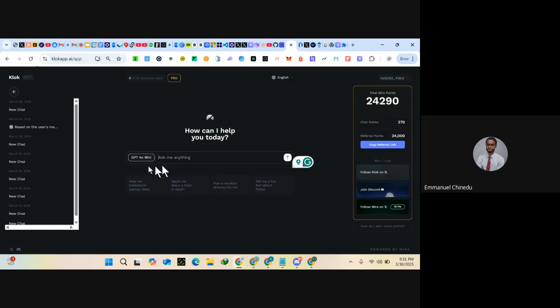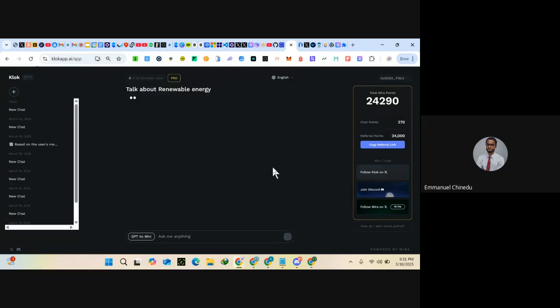ChatGPT on Cloak. So you can decide to use a different model, but I like to use this one. Talk to me about renewable energy. Let me display energy like this. Okay, so here, you want to do this, right? And all of that. And then chat.